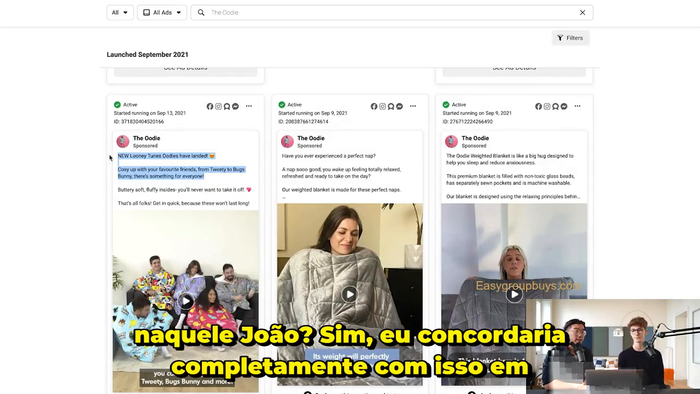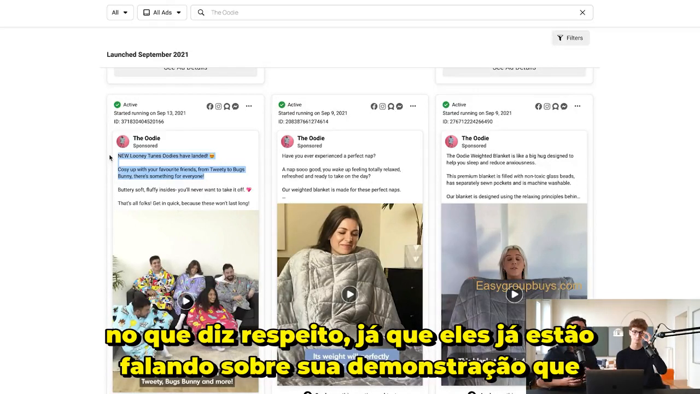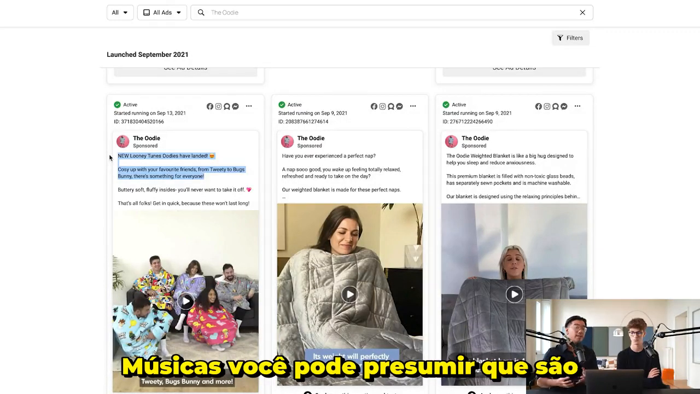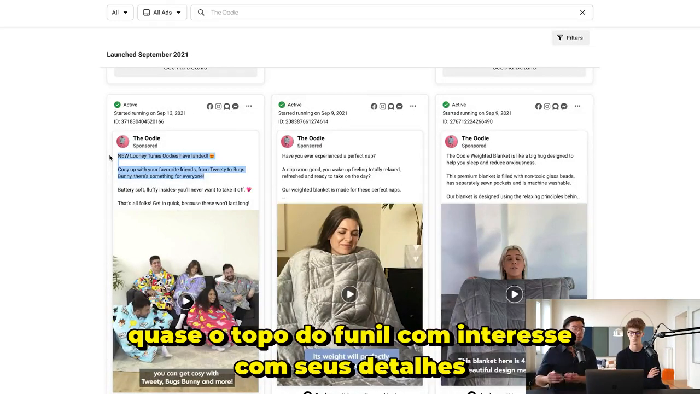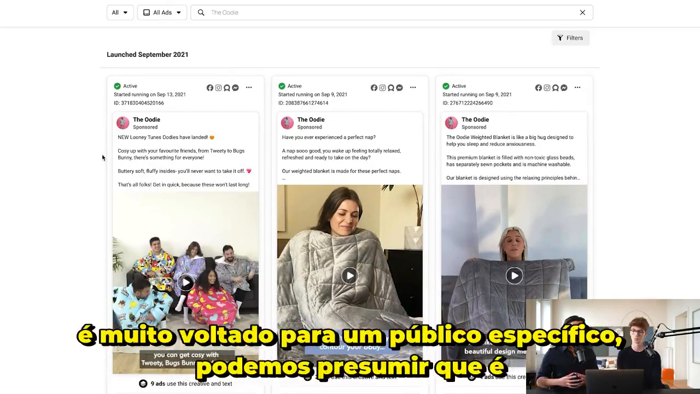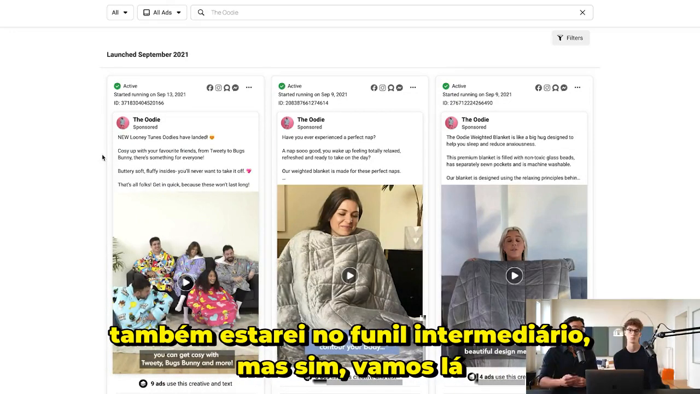Yeah, I would completely agree. Since they're speaking to a demo they know, people who are interested in Looney Tunes, you can assume these are almost top of funnel with interest, with your detailed targeting expansion off, which we'll cover in later modules. But since it's very catered to a specific audience, we can assume it's going to be in the middle of funnel as well.